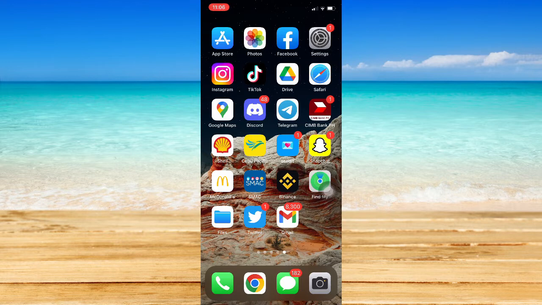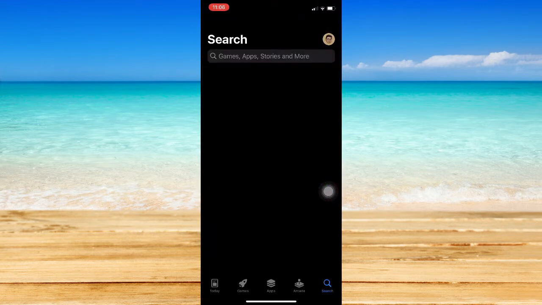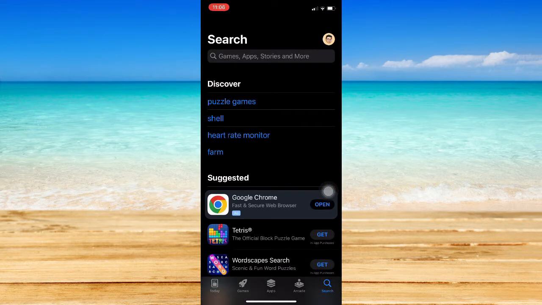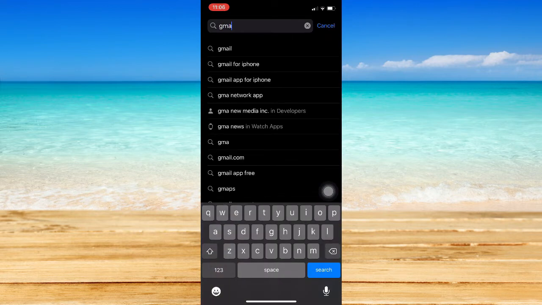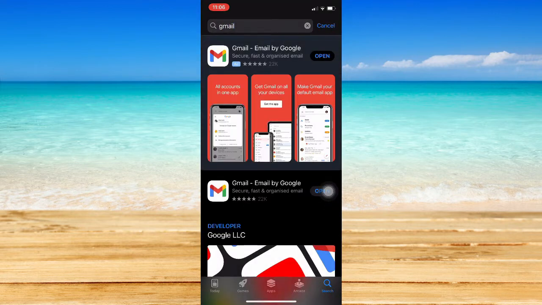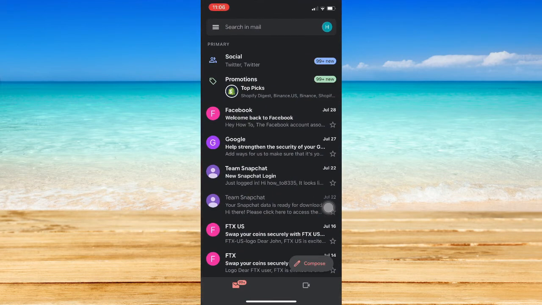The very first step that I would like you to do is to simply update first your Gmail app. To do that, you just simply click on your App Store or your Google Play Store and then search for Gmail. And once you have searched for Gmail, click on the Update button if it is available. Assuming that you have updated your Gmail app, you may now click on Open and sign in with your account.